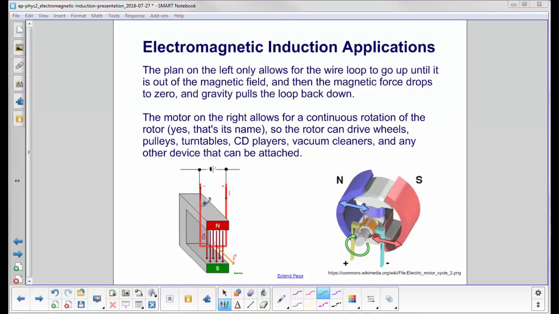The plan on the left only let the wire loop go up, it would move up, and then when it got out of the magnetic field, the gravitational force would pull it back. It would certainly overshoot a little bit, and then it'd come back again. It would just kind of go back and forth. Not a whole lot of excitement there. Can't get a whole lot of work out of that.